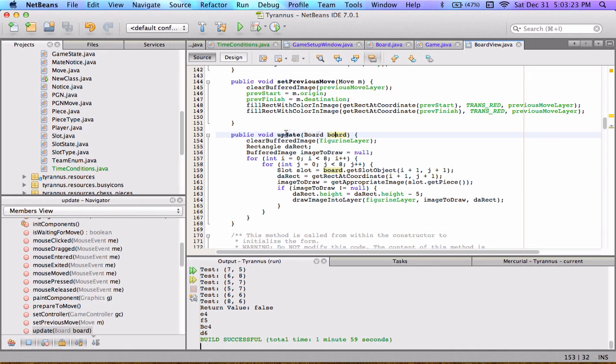So what happens is we update. Okay, so we clear the figurine layer, of course, because we don't want to be drawing a whole new set of pieces on top of our old one every time we update. And rectangle rect. I should probably just make it rect. I don't know what I was thinking. Rectangle rect. Okay, buffered image to draw equals null.